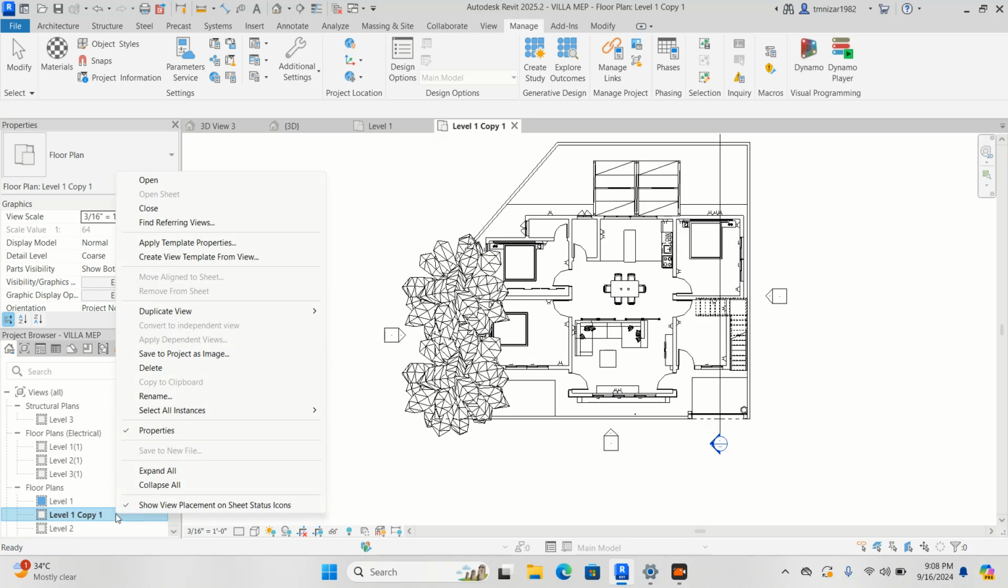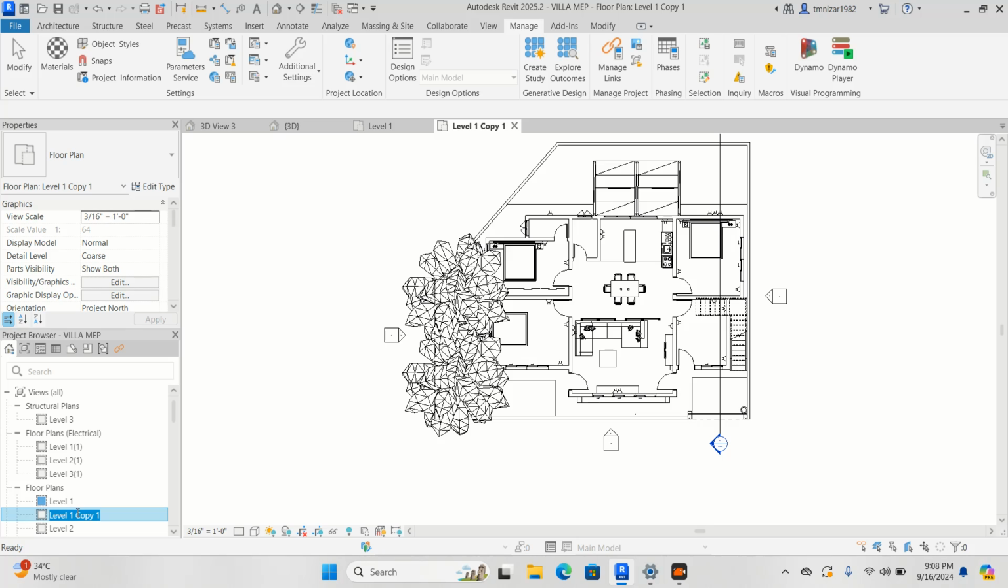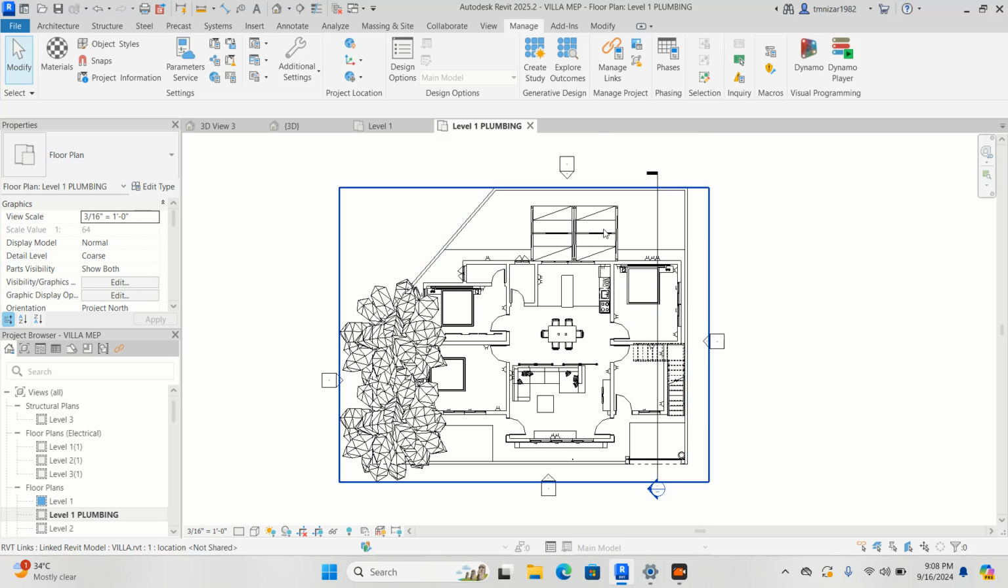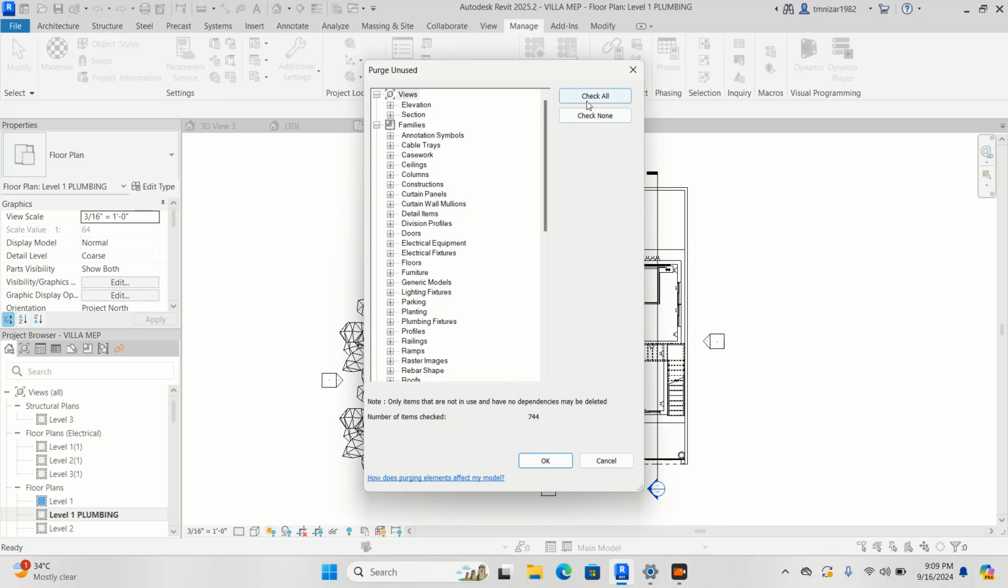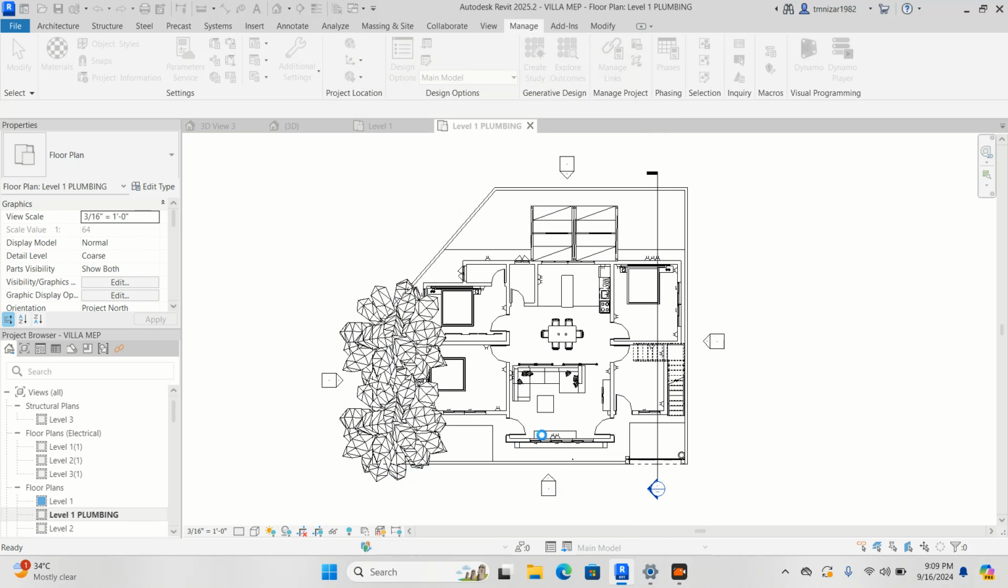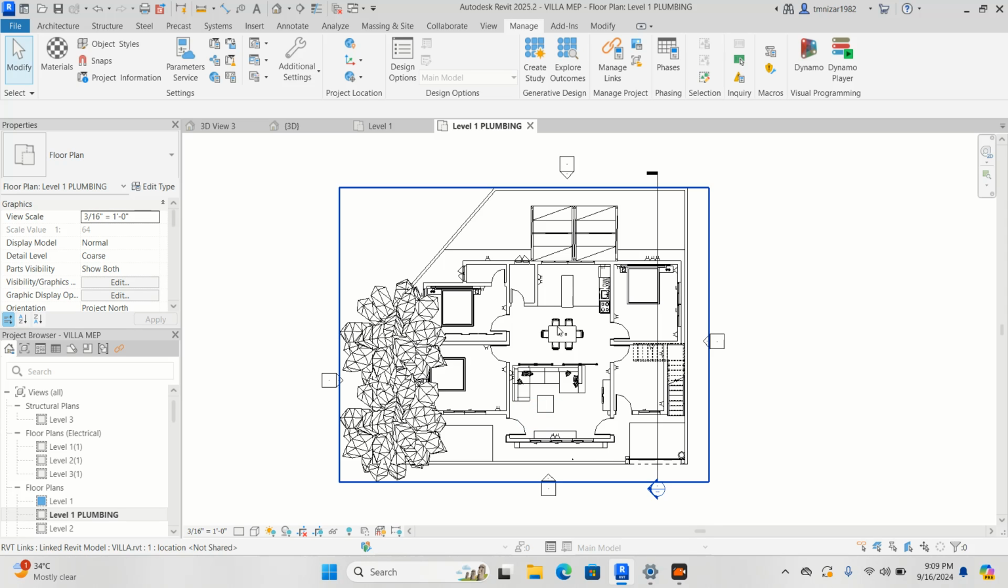By name, plumbing. Okay, so it's done. Here, before you do anything, just search everything. So the previous settings will be gone. So I take this one, check all. Okay, so all the unused families and everything will be gone, because those belong to the architecture drawings.